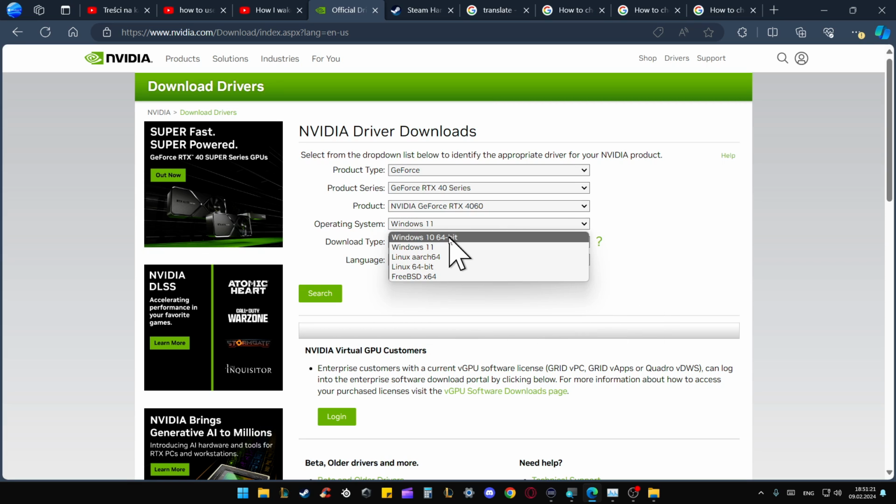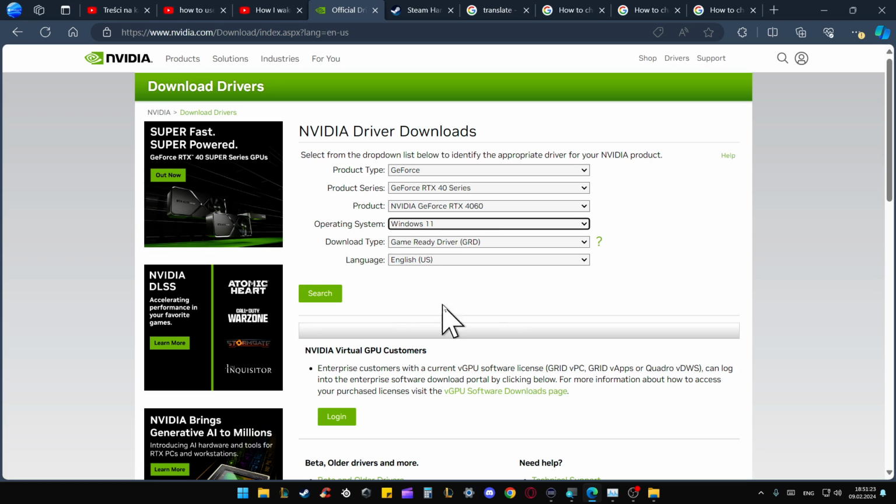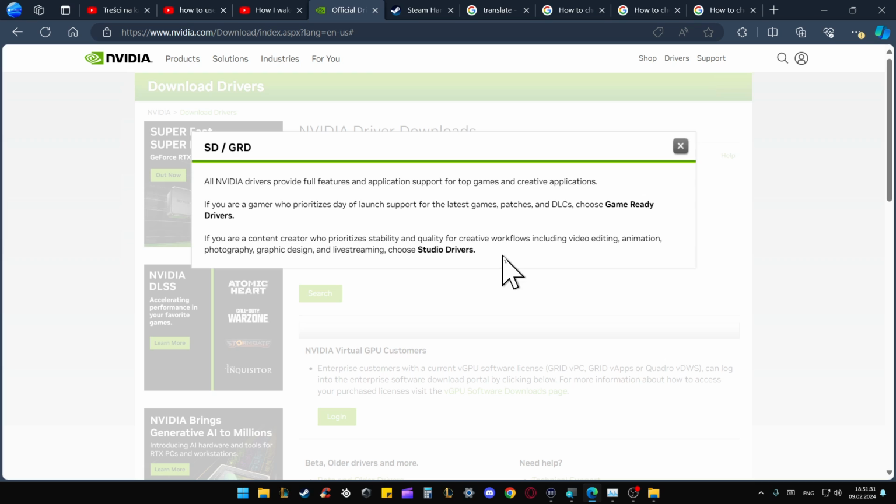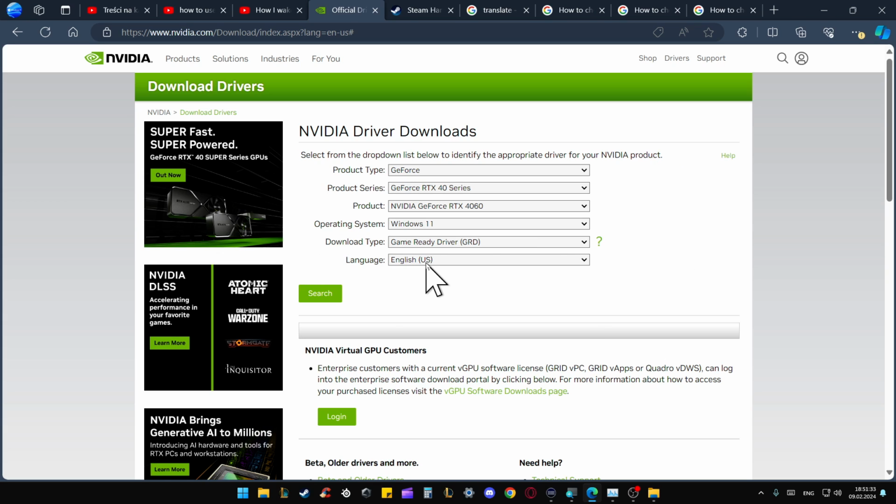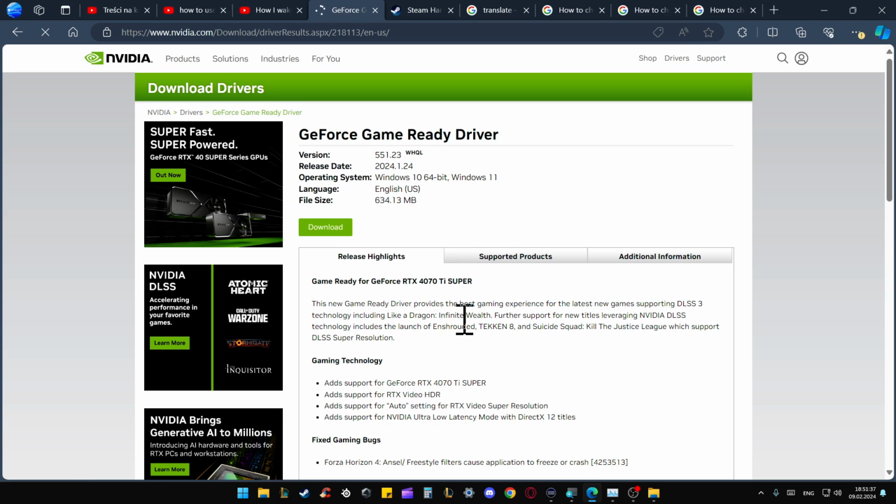Then pick your operating system. Select the download type. In most cases, you will use the Game Ready driver. But if you are not sure, just click on this icon and read the description. Then select the language and click to search. Now we can find the latest version, so click to download.